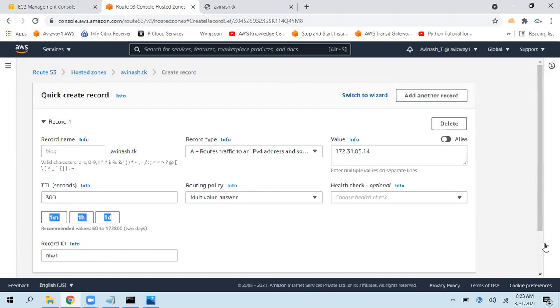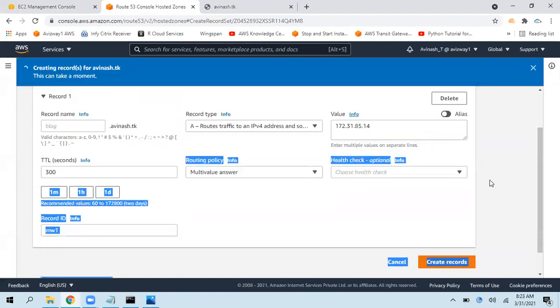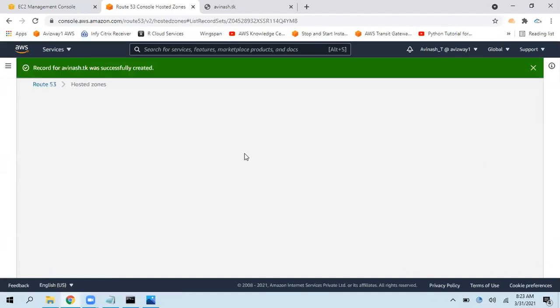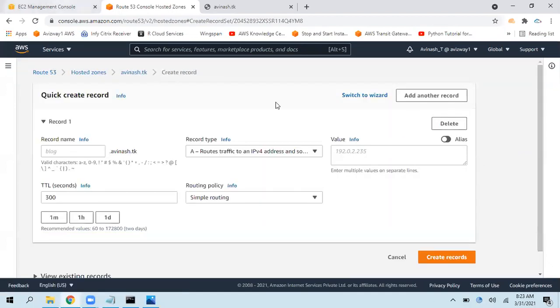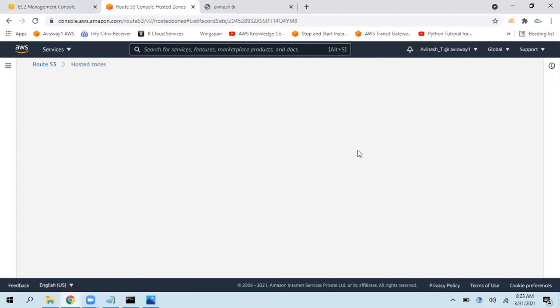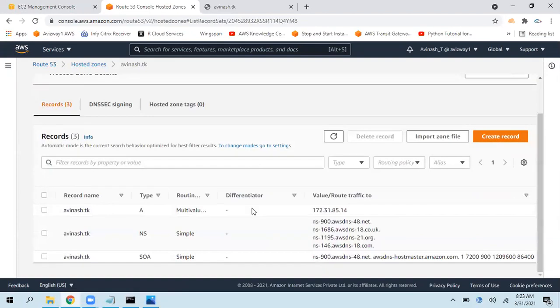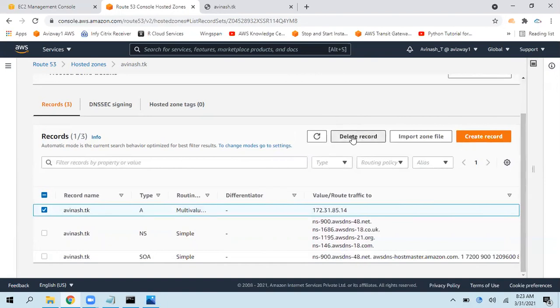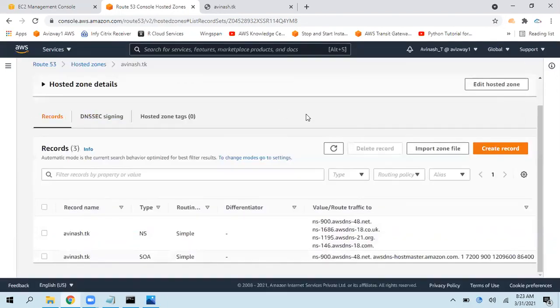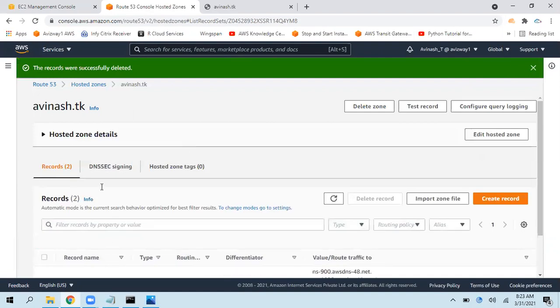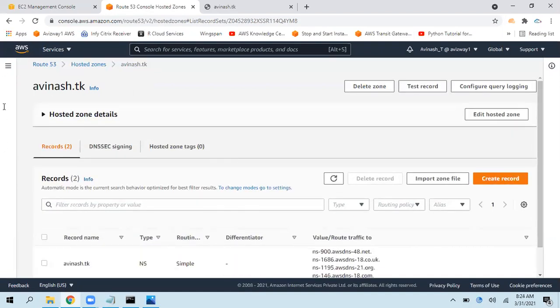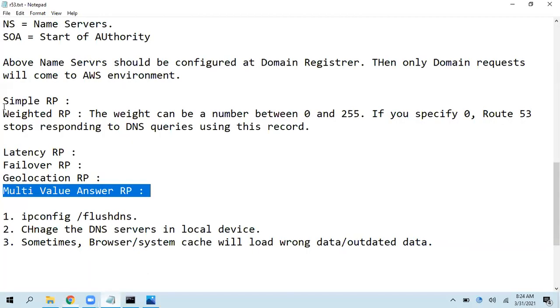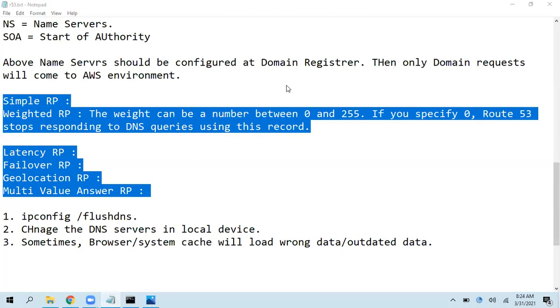Multi-value answer, then create record, and similarly create another record. Get that Mumbai region instance also. So for individual instances, we can use this multi-value answer routing policy. AWS randomly picks some health checks on these instances and performs the routing. So no need to pay much attention to the multi-value answer routing policy. These are the routing policies we have. All right, so we have seen hands-on also on that.